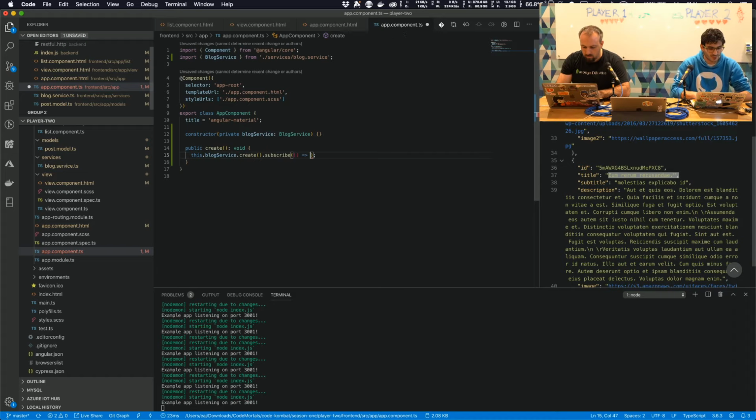So what we'll do is we will go this blog service dot find all. Probably want to do that in a pipe. So let me add a pipe so we can chain these. So let me see.